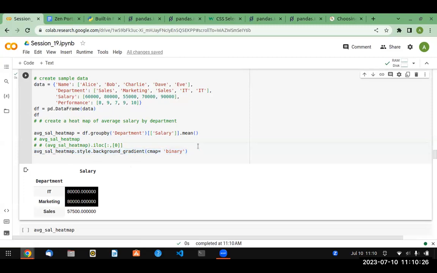Right, guys? So this is what I did. Average salary I am extracting and showing in a heat map. So that means IT department and marketing department. The value is 1680. Correct, IT is correct. Marketing is 80. That is also correct. Great, guys. So this is how you are going to do the styling of your data frame.